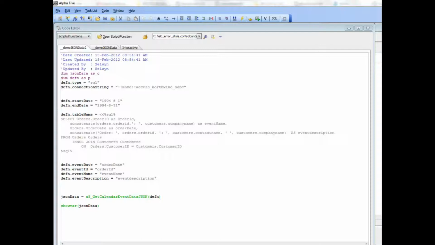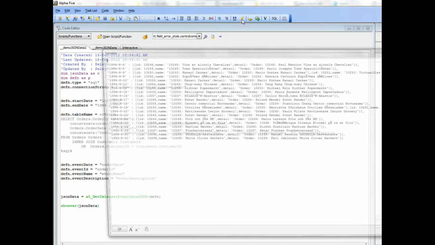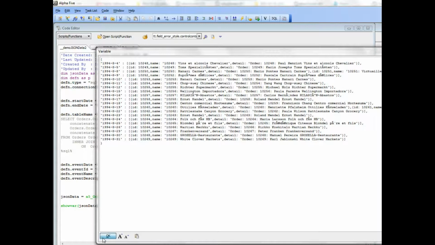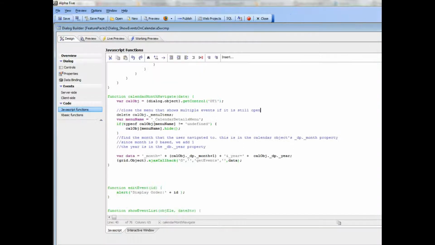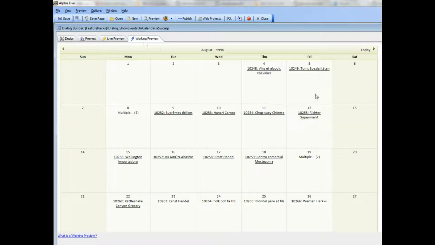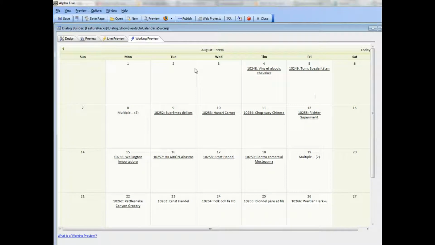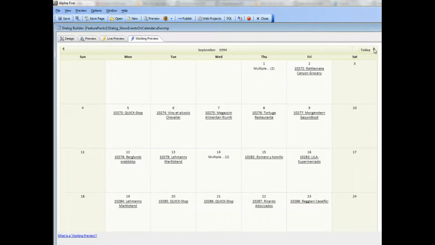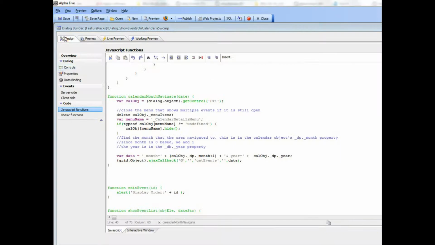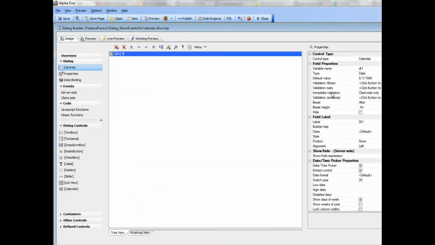In the previous video we showed how you can use the Xbasic helper function to do a query against a SQL database and extract the events data in the required JSON format. So now what we're going to do is go back to our calendar that is displaying the events data from the Northwinds database on it, and show how this information is added to the calendar every time the user navigates to a different month.